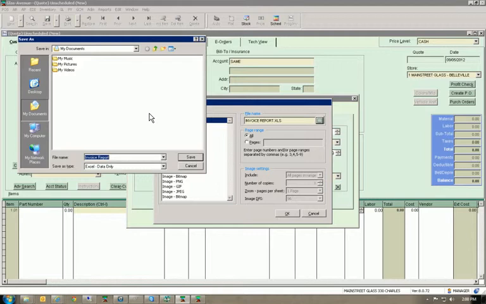Now normally you might want to just leave it where it says My Documents, thinking that it's going to go into your document folder on your computer. However, since it's a hosted software, that My Documents is on our server, not on your computer. So we need to find that folder that we created a little bit ago.